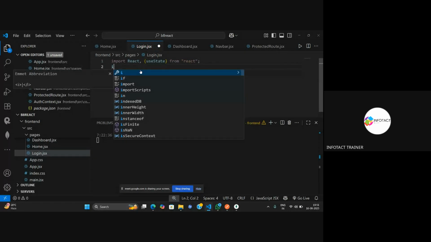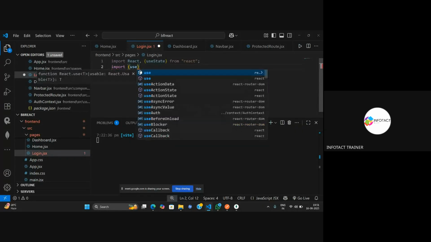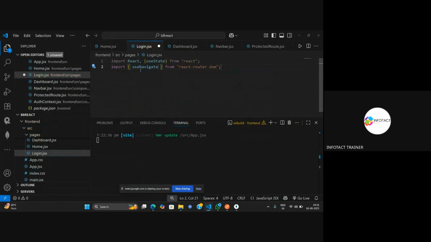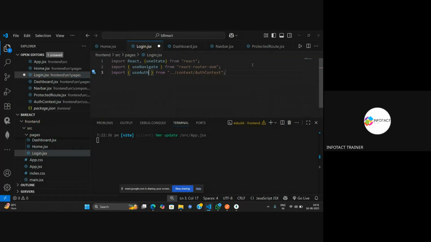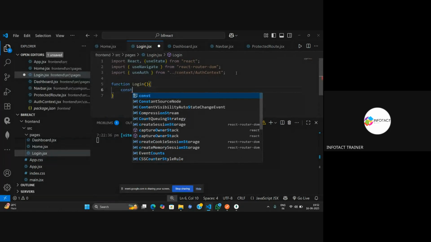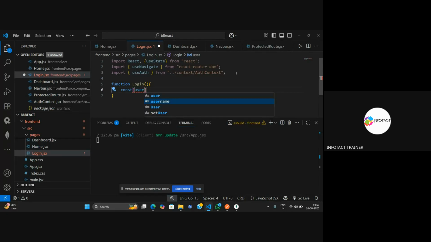Okay, so here I will import the use navigate method. And then again, I'm going to import the use auth. Alright. After that, I'll create a function of login. Inside this function, I'm going to create two arrays. And here, I will provide const. First one is going to be the username, followed by a function that is set username is equal to.